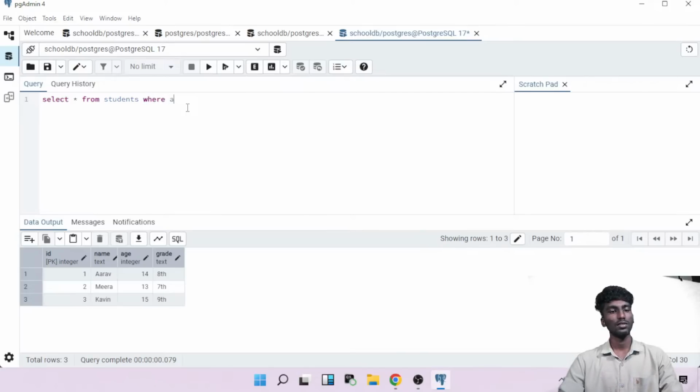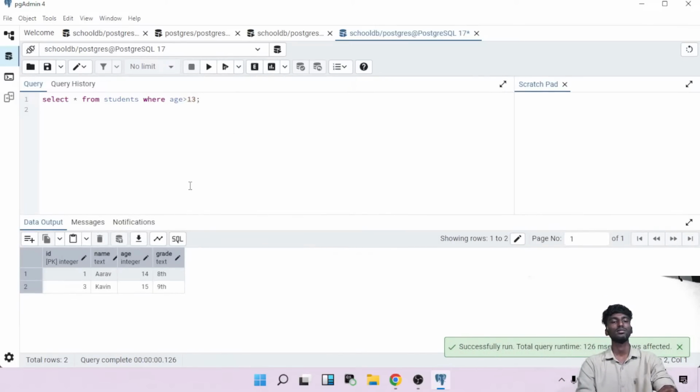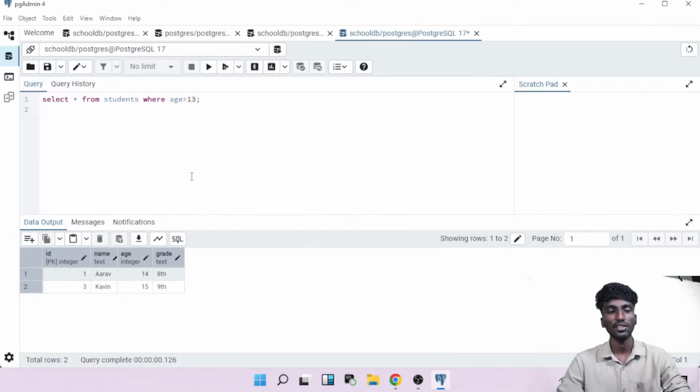where age lesser than 13. I just mentioned age lesser than 13. In this record, the ones whose age is lesser than 13, only those I need to print. Okay, I just run this. Here the greater than, Ro is 14. Okay, we just run this. Okay, sorry, not lesser than, it's greater than.